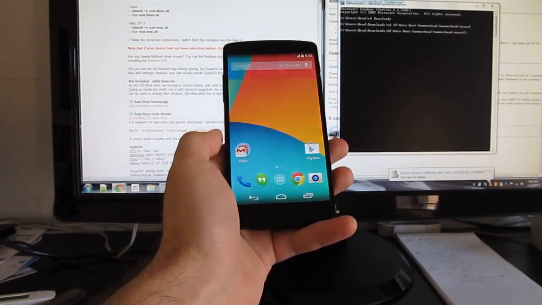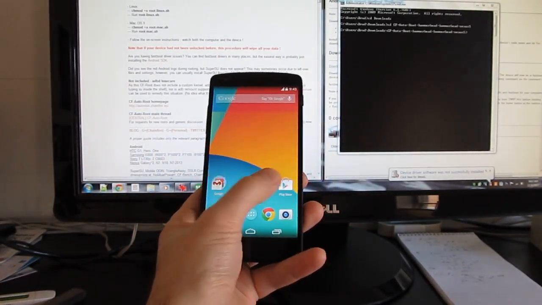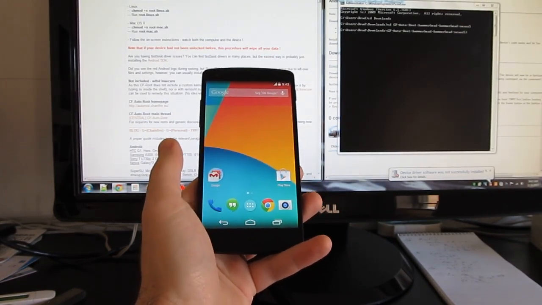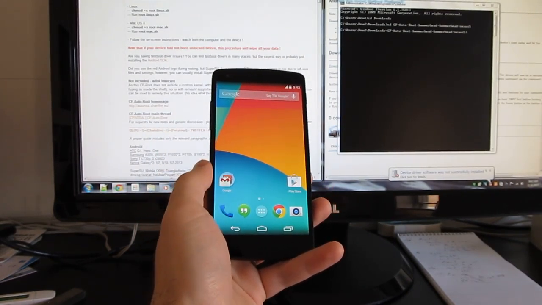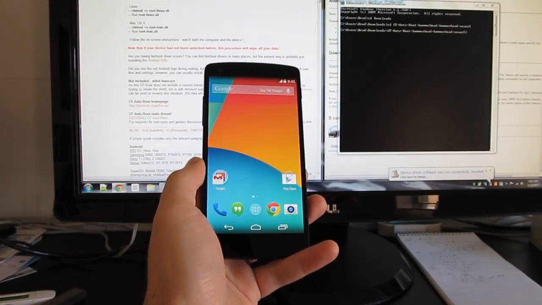Hi, this is Brad Linder with Liliputing, and this is a Google Nexus 5 smartphone, and it works pretty well running Android 4.4 KitKat out of the box, but I wanted to unlock the bootloader, install custom recovery, and root the device.